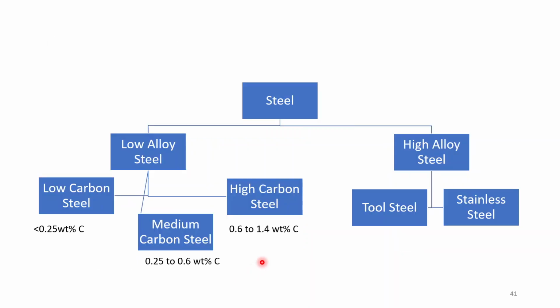Steel can be classified further as low alloy steel and high alloy steel. In case of low alloy steel, you have low carbon steel, with less than 0.25 weight% carbon. In medium carbon steel, you have 0.25 to 0.6 weight% carbon. In high carbon steel, you have 0.6 to 1.4 weight% carbon. In high alloy steel, you have tool steel and stainless steel.